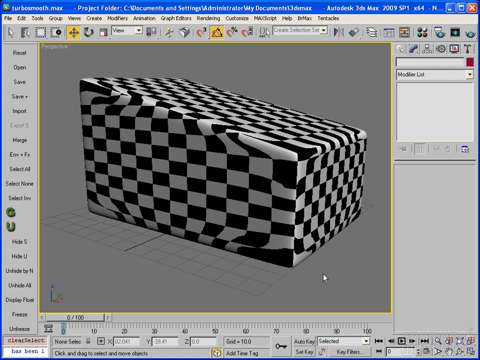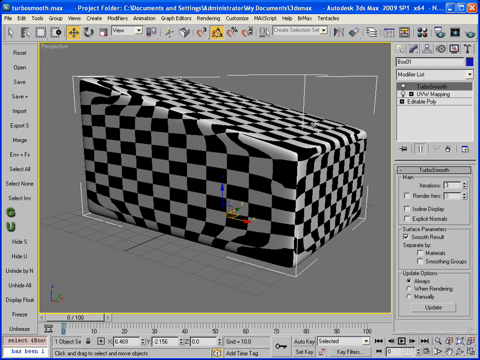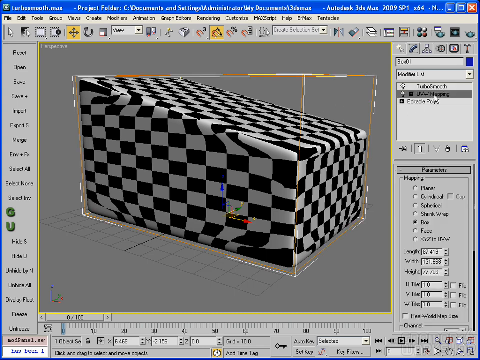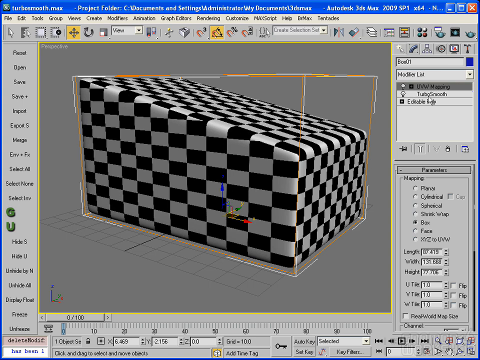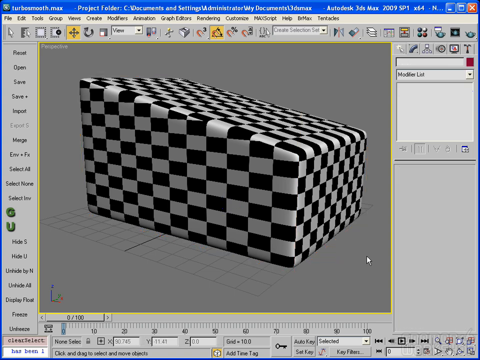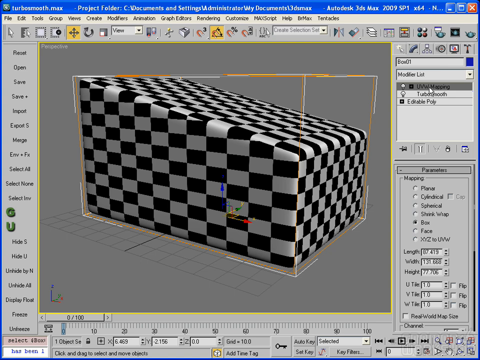And, you know, one day it might get fixed, but at least until that day comes, there is a pretty straightforward fix. And that is you take your UVW mapping modifier and you place it on top of the Turbo Smooth. And then you get the results that you expect. So there isn't as easy a fix if you're using specific UV space, but if you're using projected UVs, the fix is to make sure that all your mapping happens on top of your Turbo Smooth.